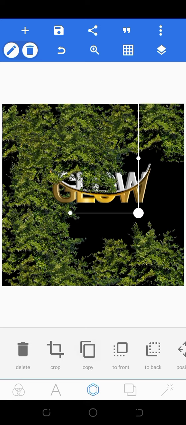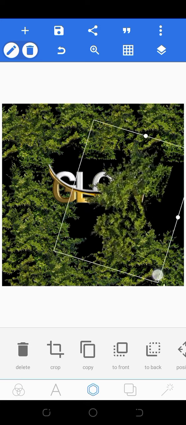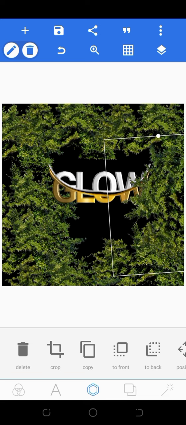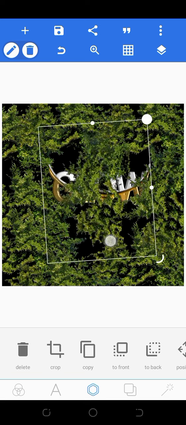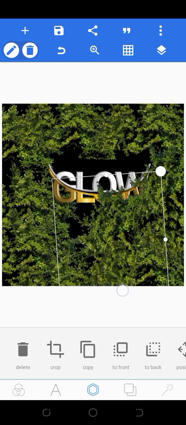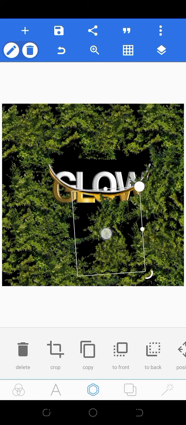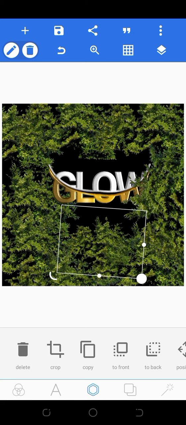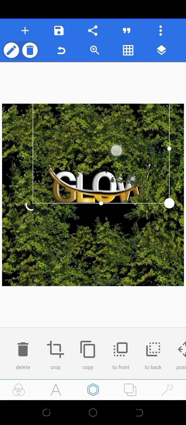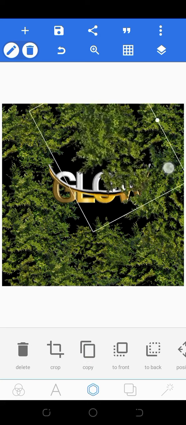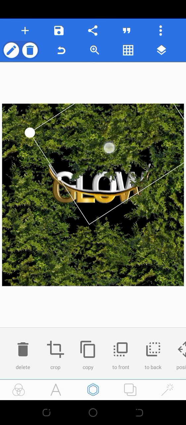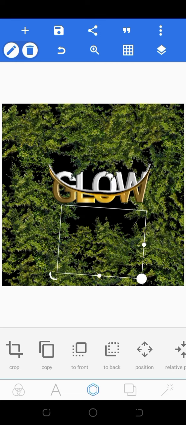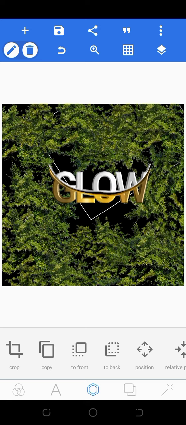Okay, another copy of this. I think I should rotate this one so that it comes this way. And another here. Another copy here. Just have it here. Okay, this one is on top. I'll send it to the back. This one to the back also.